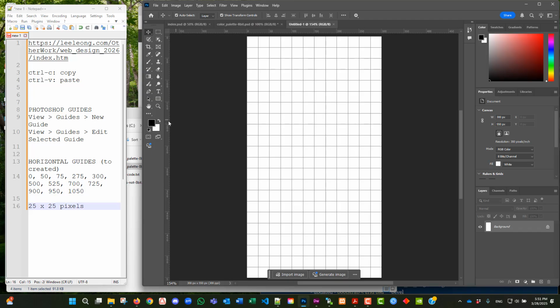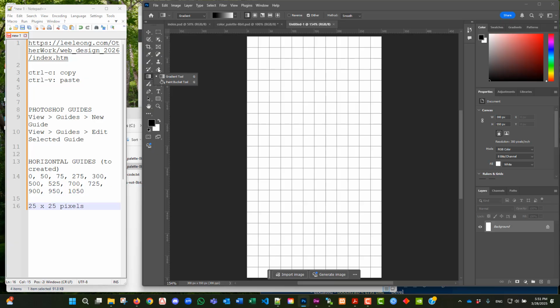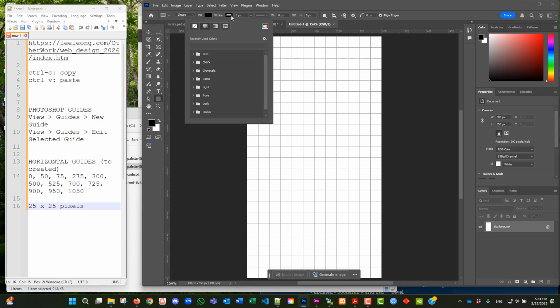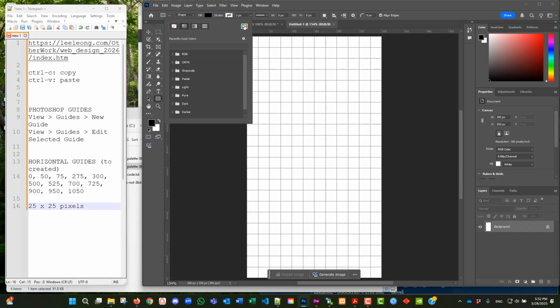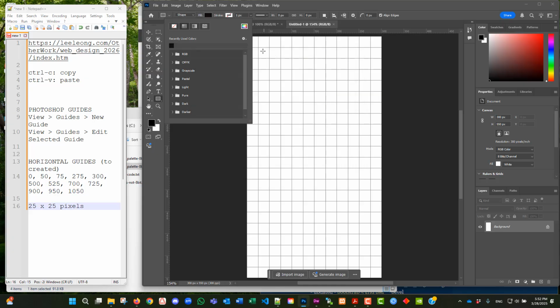Now, if you want to draw a rectangle, sorry, that's gradient. Draw a rectangle tool. Just make sure your rectangle, let's say you like some kind of color. Okay. No stroke. What fill do you like? You can key in the value here. Let's say you like this one. Of course, you can choose. Let's say you like this color.